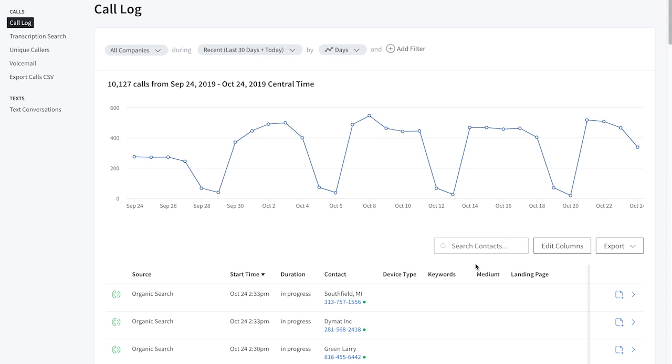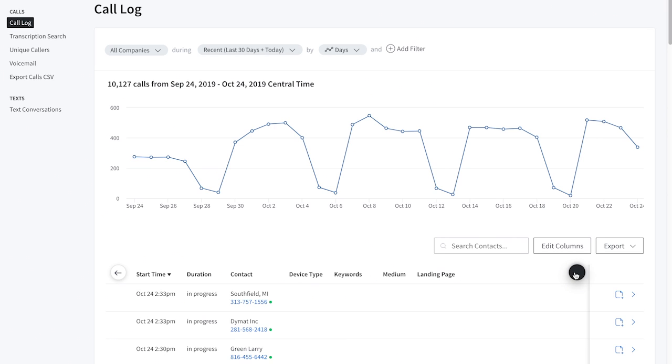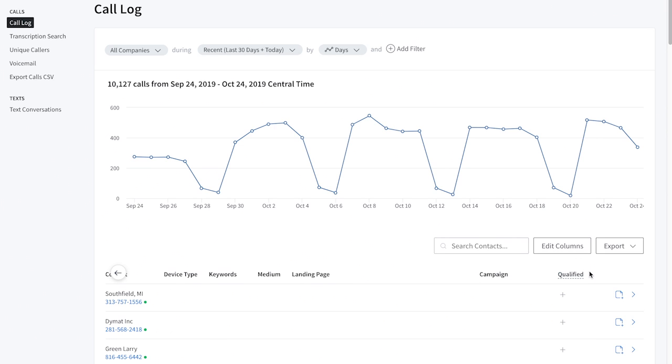CallRail's proprietary voice intelligence technology improves over time to learn your business. So there may be instances where you need to update the lead classification tool yourself. Now I'll show you how to manually classify whether a phone call is a quality lead.